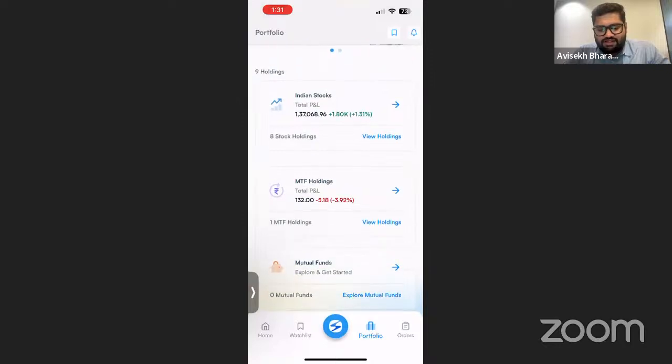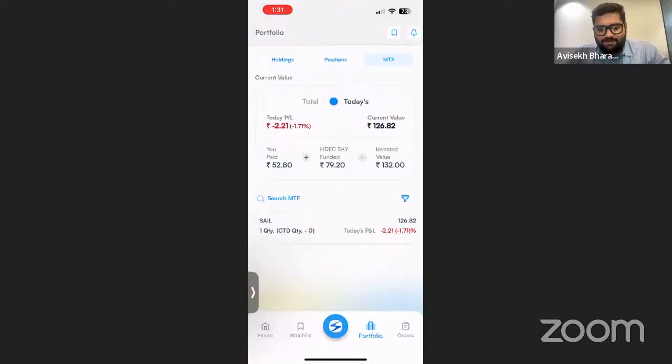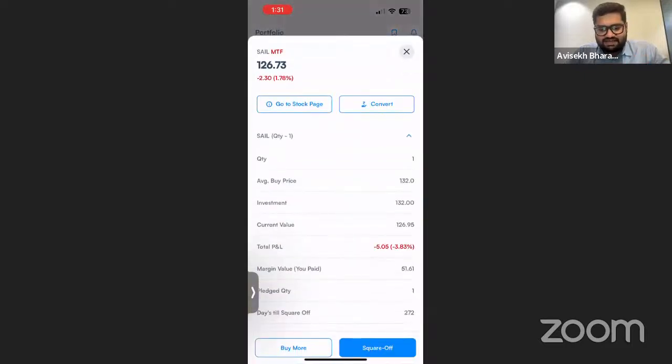So now what will happen is over here in this dashboard, in the holding section, you can see your stock holdings. Here are the 9 holdings that you can see, the stocks that you hold. And down there, you can see the MTF holdings, wherein you can see the total PNL. If you click on today's PNL, you will get today's PNL. The amount you paid was 52.80, as you can see on the screen. The amount funded by HDFC Sky is 79.20 and the total invested value was 132. This is for example purposes, the position I have taken for one quantity of share.